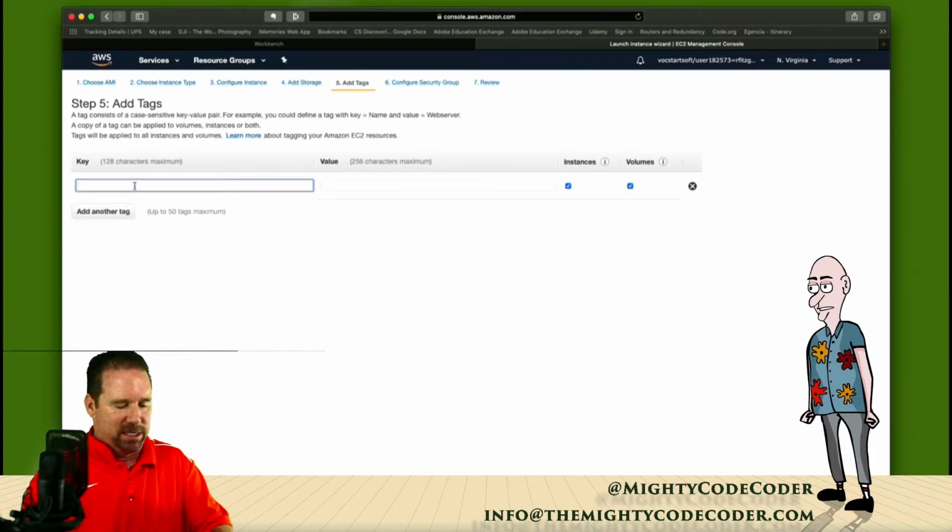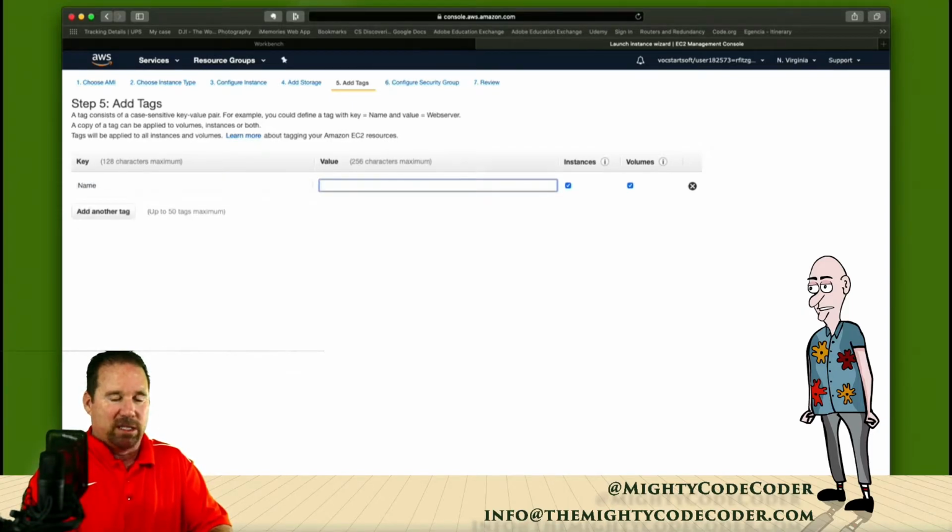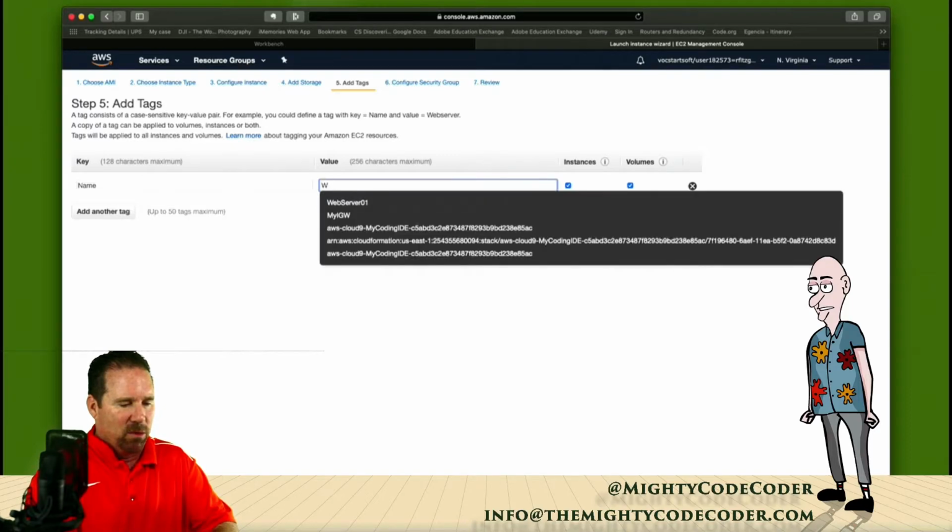We'll name this, let's do a tag so you know what the name of it is. And remember, we're going to call this web, let's call it web server 01.